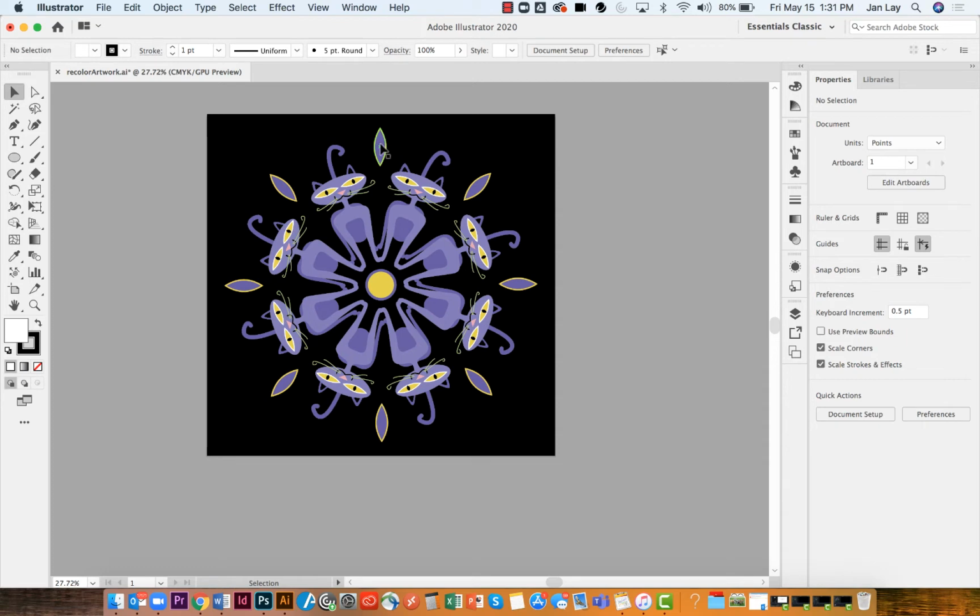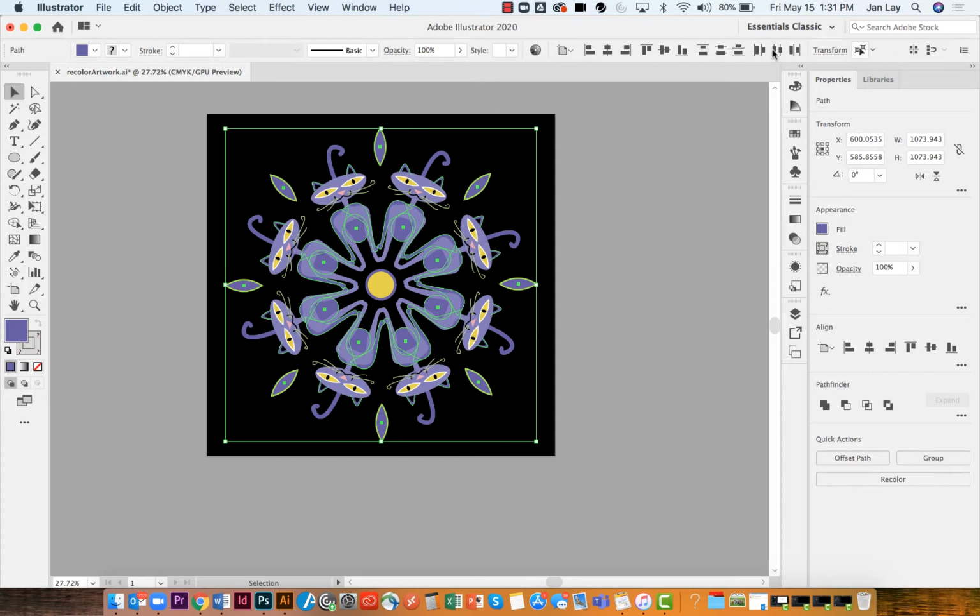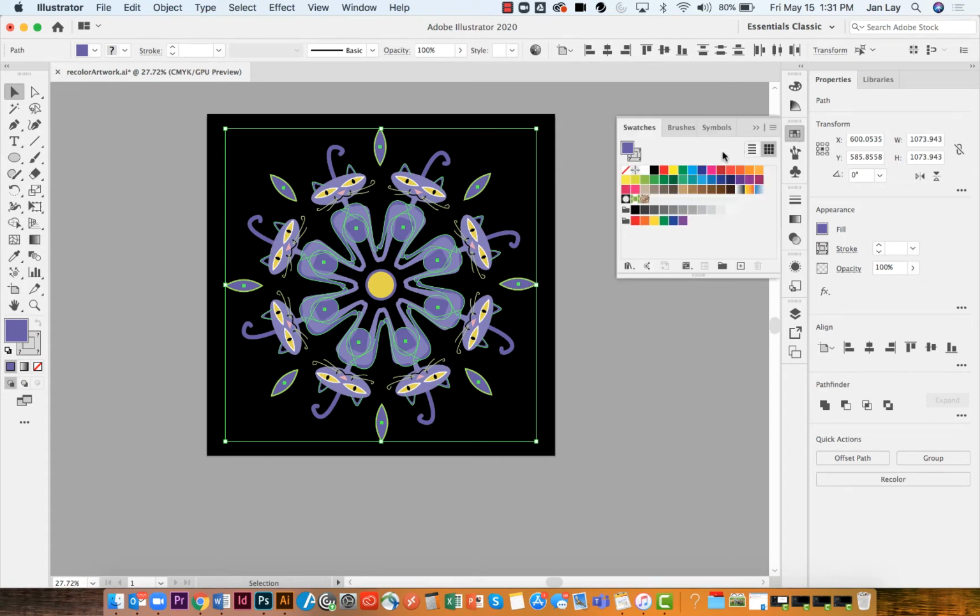Now with my object selection tool, I'm going to select one of my little pointed ovals, and from the Select Similar Options drop-down menu, I'm going to make sure that my fill color is selected. Then I'm going to click on Select Similar Options, and all of my little pointed ovals will be selected. At this point, I can just navigate to my Swatches panel and select a different color for the fill.